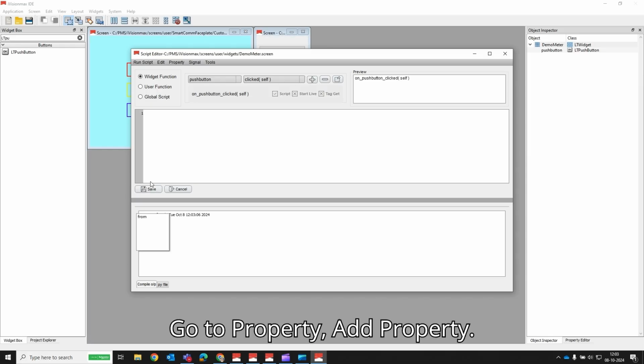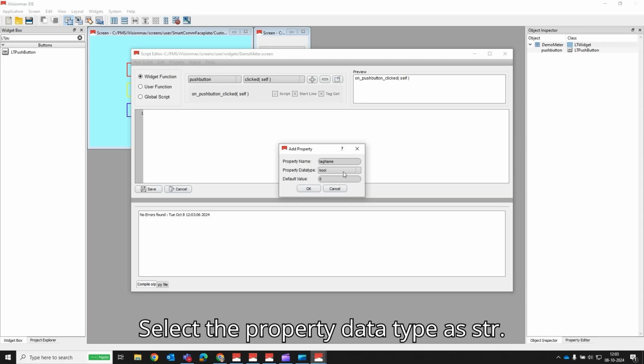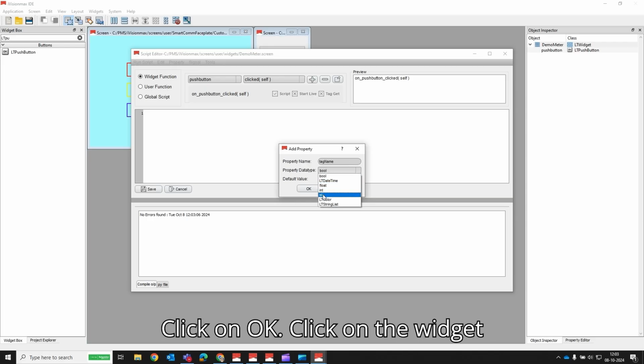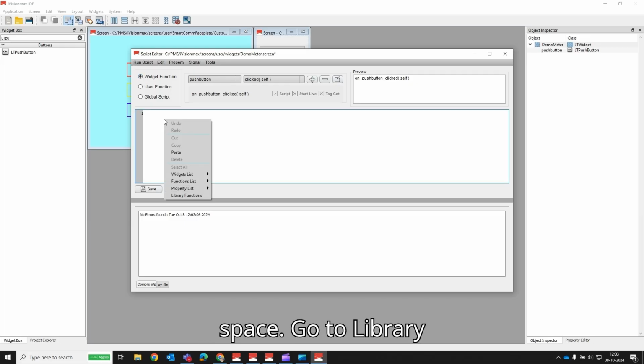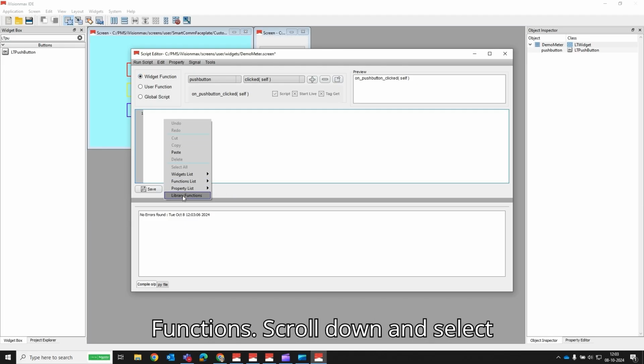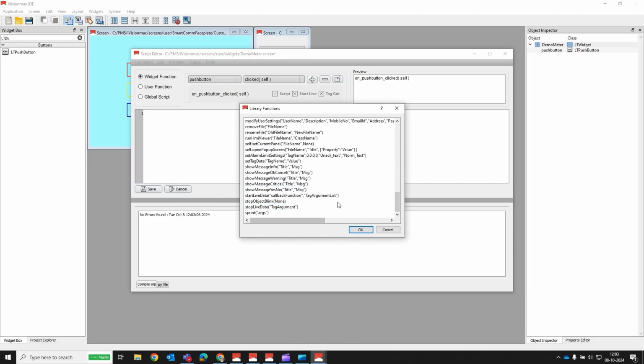Go to Property, add property. Give the property name. Select the property data type as STR, click on OK. Click on the widget function, then your screen name should appear. Right-click on blank space. Go to Library Functions. Scroll down and select Self.Open pop-up screen.